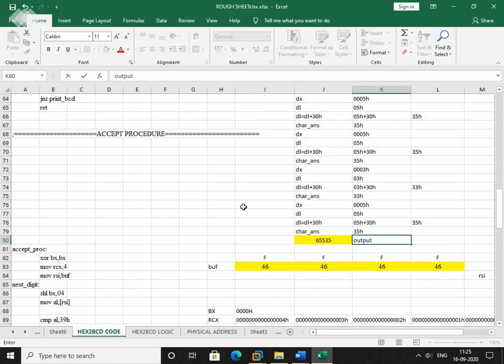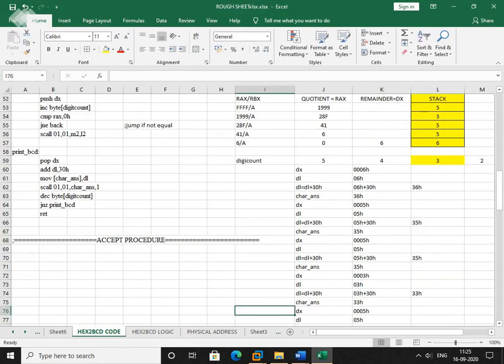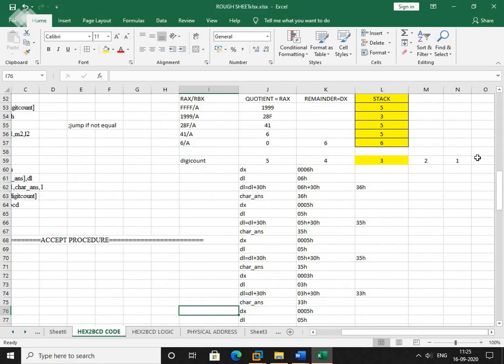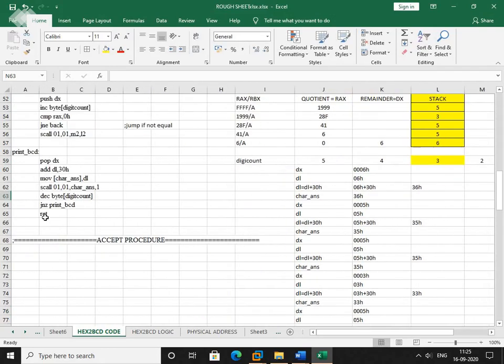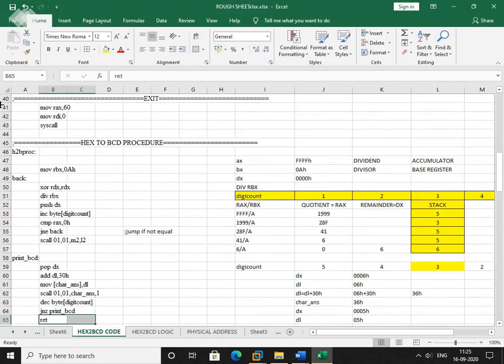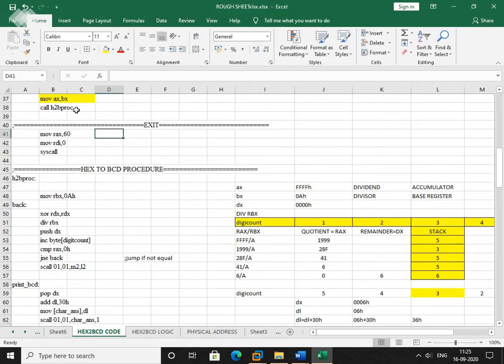So at the back end, this decrement digit count, now it has become 0. So it will come out of the loop, return here, right? So after calling this hex procedure, the function exit has been called, so it will come out of the code. Okay, I hope you understood the code.